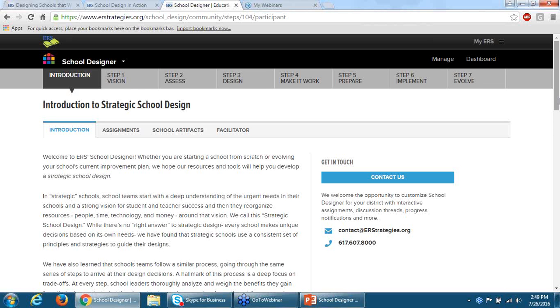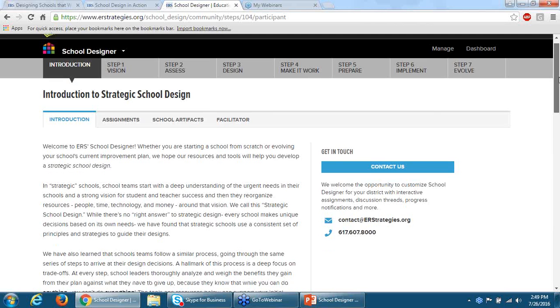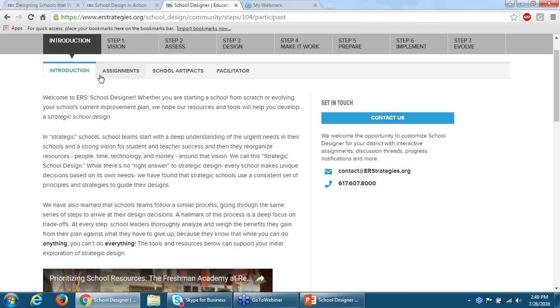I also wanted to give you just a quick summary of what you have on the page here. You can see that each step is going to have an introduction, and that's going to give you a departure point for being able to engage with the content of the step. So we'll give you a quick summary of what's ahead in the steps, and you can see some of the other tabs that are in here.